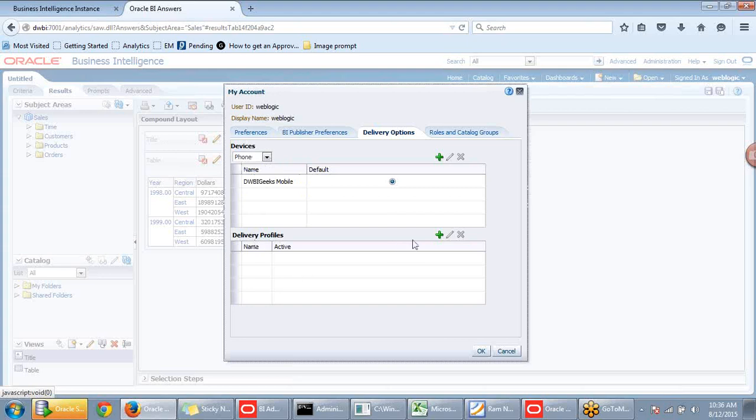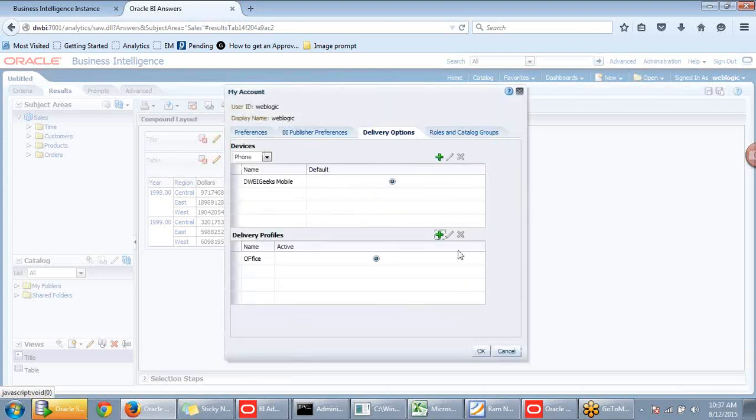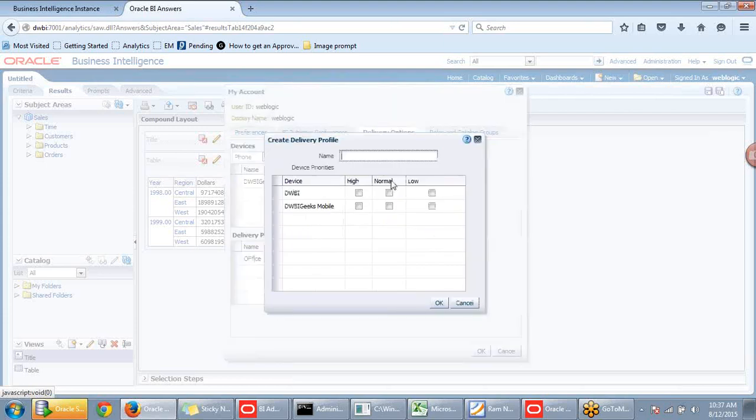Coming to Delivery Profiles, I want to create two delivery profiles over here. All high priority emails should be sent to my mobile as well. If I am in the office, everything needs to be sent to both devices. This is one profile. I want to create one more profile for when I am at home.